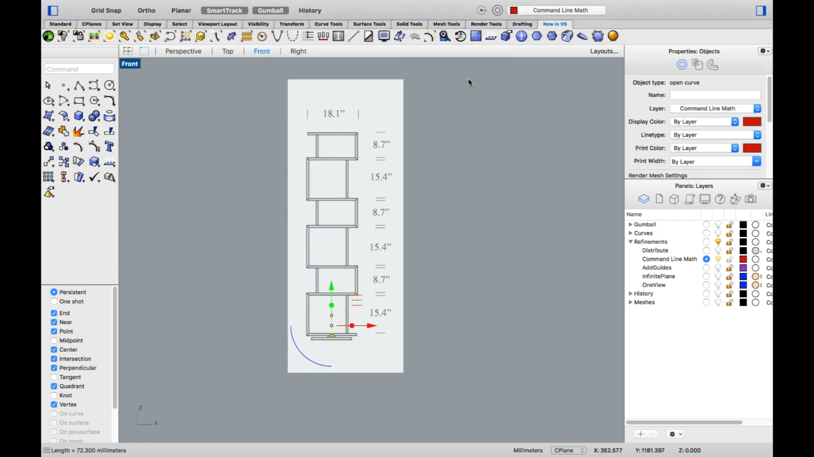You'll see the result printed at the bottom left corner of the screen, 72.3 millimeters. Millimeters, as that is the unit system of my current file. Yet my drawing is in inches. The command line calculator can also be used for scaling objects from one unit system to another.